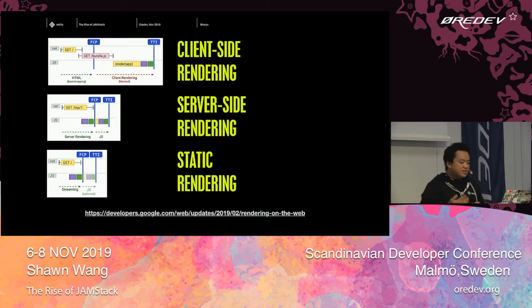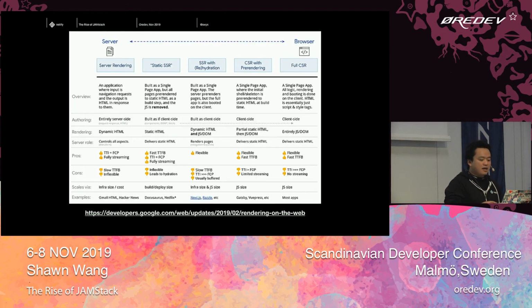CSS Tricks actually recently, I think two days ago, put out an analysis to put some hard numbers behind what the speedup is from traditional server-side rendering to JAMstack, and the numbers are fairly significant. I don't have them here, though, but I highly recommend looking at them. And with the full range of JavaScript options, you also have a full range of hydration options.